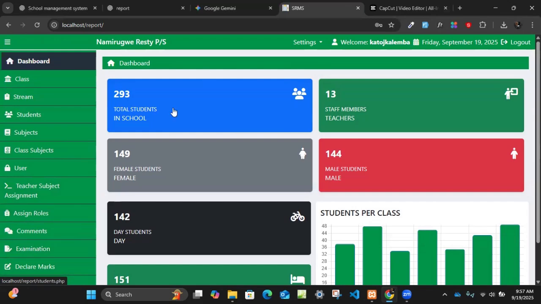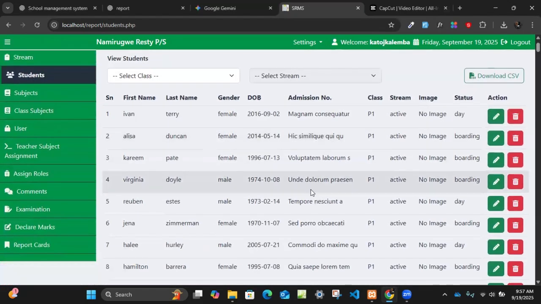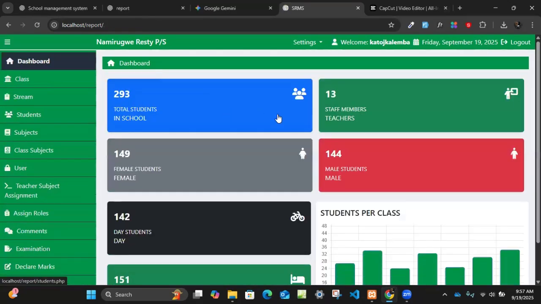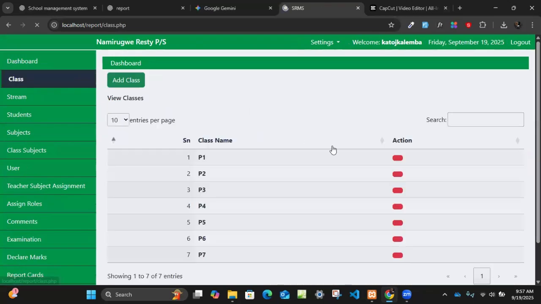You can click here and you'll be able to see all students in the school, with their credentials like last name, first name, gender, date of birth, admission number, class, stream, and image, but we shall come here later. So basically, this is the dashboard, and now here is where you enter classes.